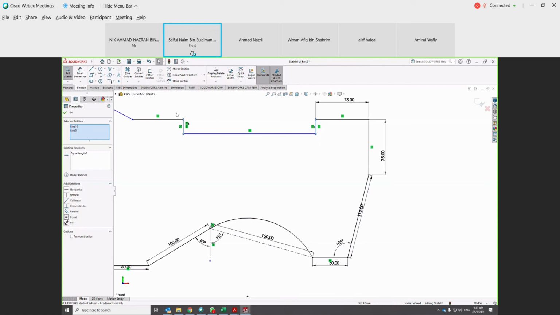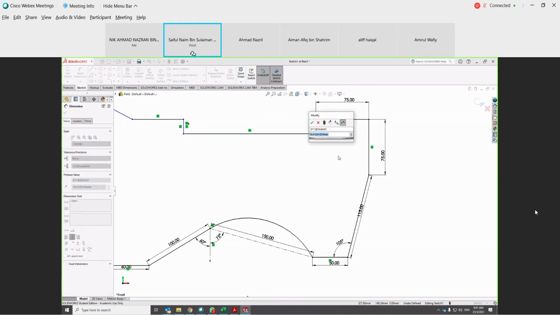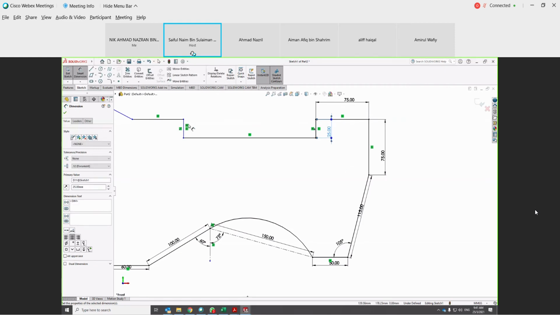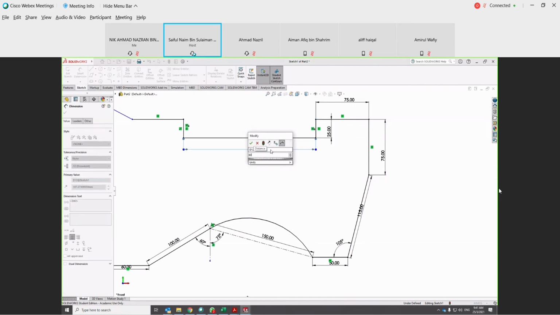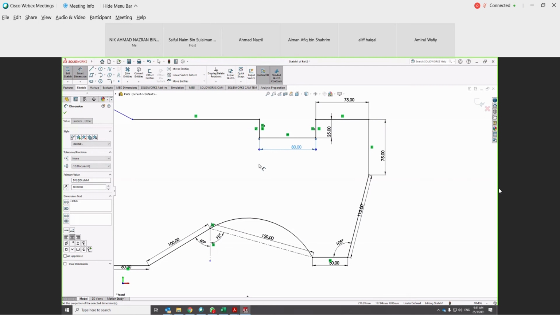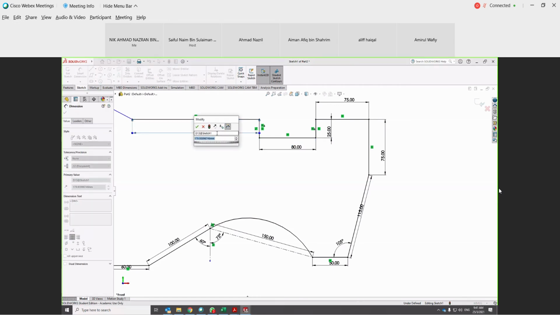So that when you click back the smart dimension and you define this length, which is 25, automatically the other side of this line will also follow this 25 length. So mana yang equal, you can create equal punya relation. And next is this length, which is 80. And then this length, 130.